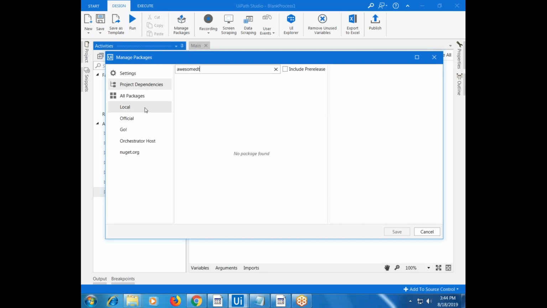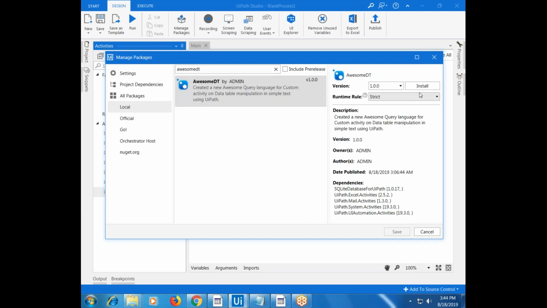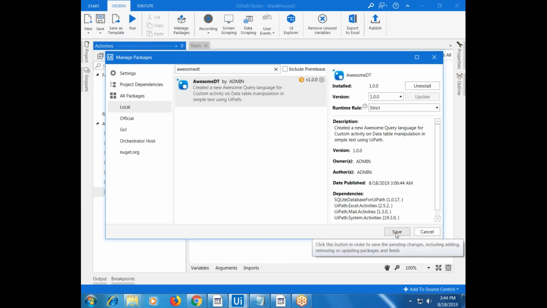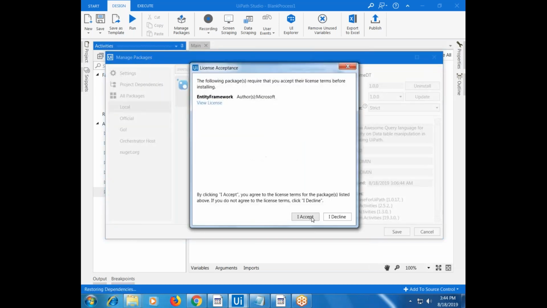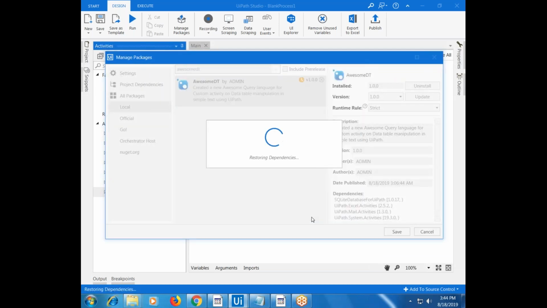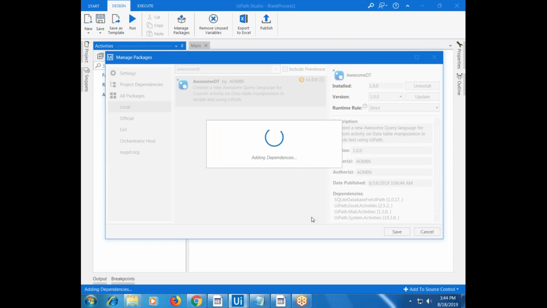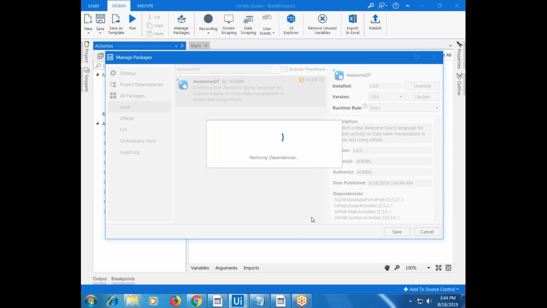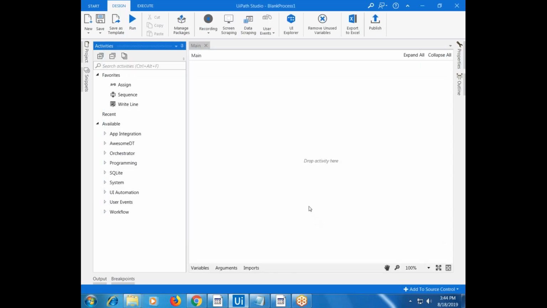AwesomeDT and click on local. Okay, here under local, you have the AwesomeDT library. So click install, click on save, and click on I accept. It will install this AwesomeDT NuGet package into your UiPath Studio project. Once it is installed, it is added to your activities panel, and you can see the new category called AwesomeDT. Under AwesomeDT, you have only one activity called OneDT. So how can we use this OneDT?